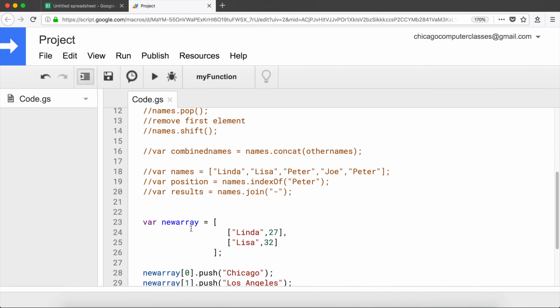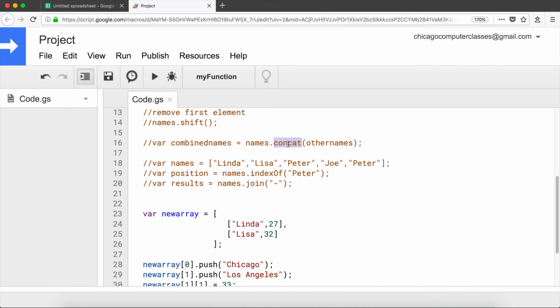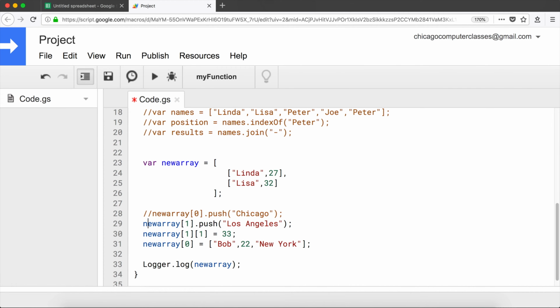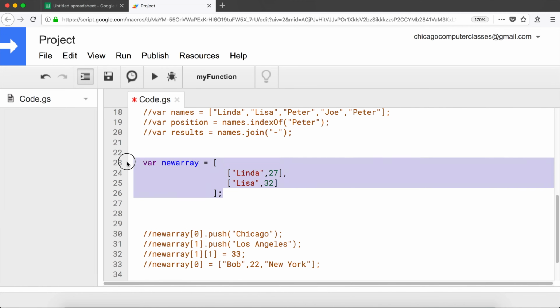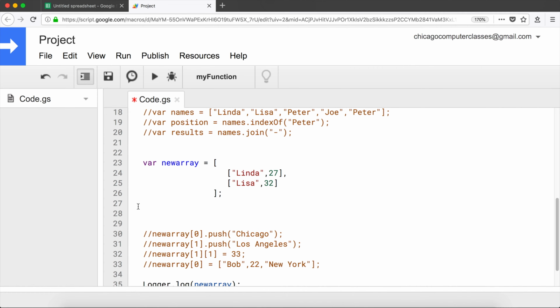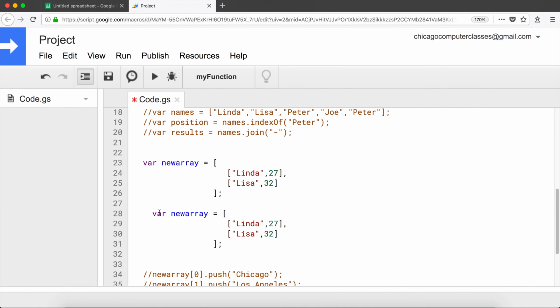So the only method we didn't use is this concat. So first of all, let me just comment these lines. And let's create another array. I'm just going to copy this. So let's say, let's give this a different name.